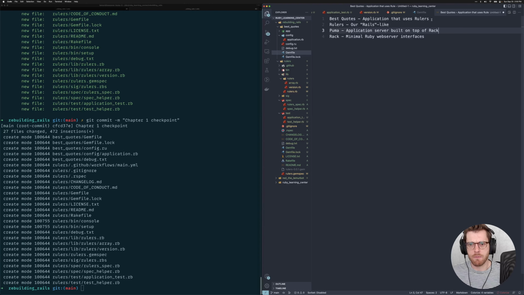So what's happening right now is Best Quotes uses our Rulers framework. And Rulers, you can say, is a stand-in for Rails. So this is effectively our Rails, Sinatra, whatever else you want to say. Best Quotes is built on top of that. And then Rulers directly interfaces with Rack to use a lot of its lower level DSLs.